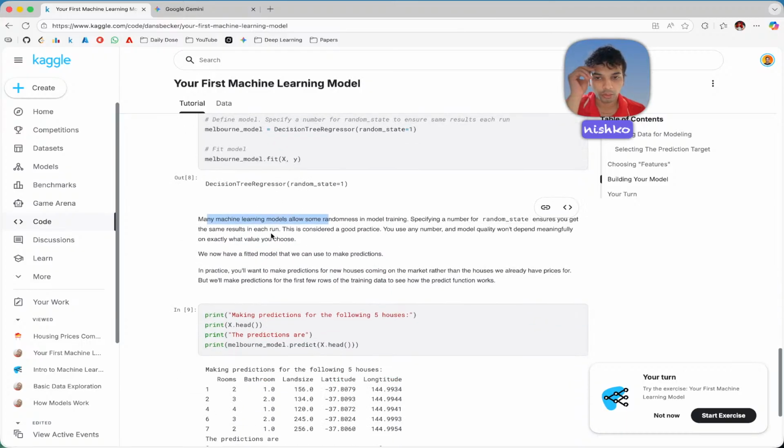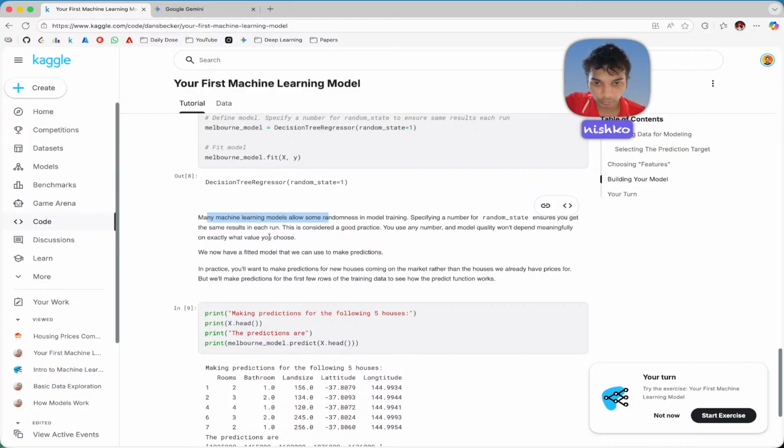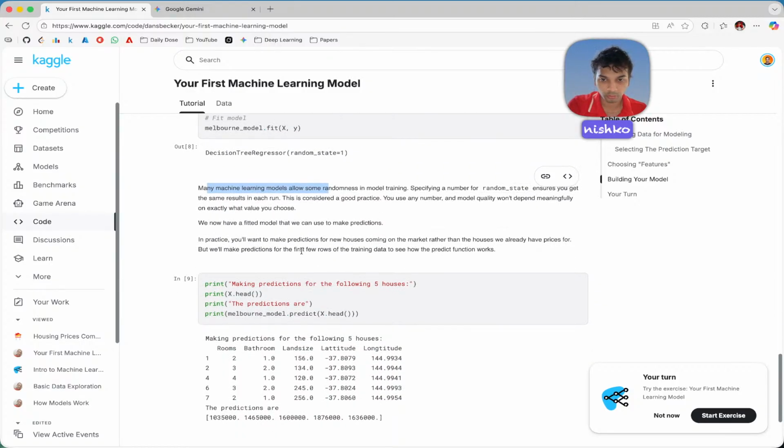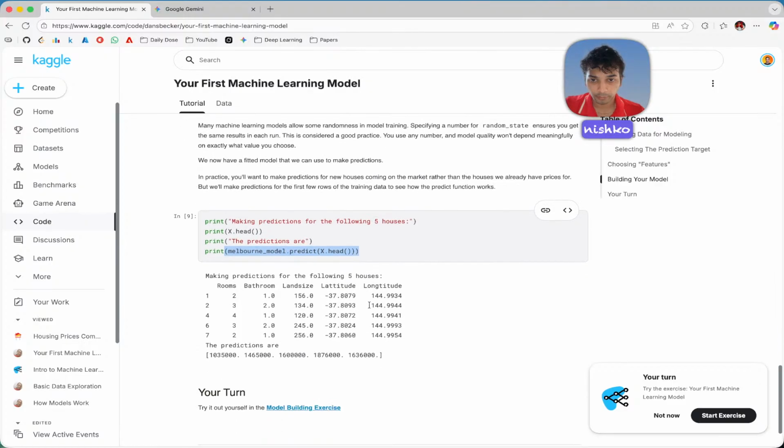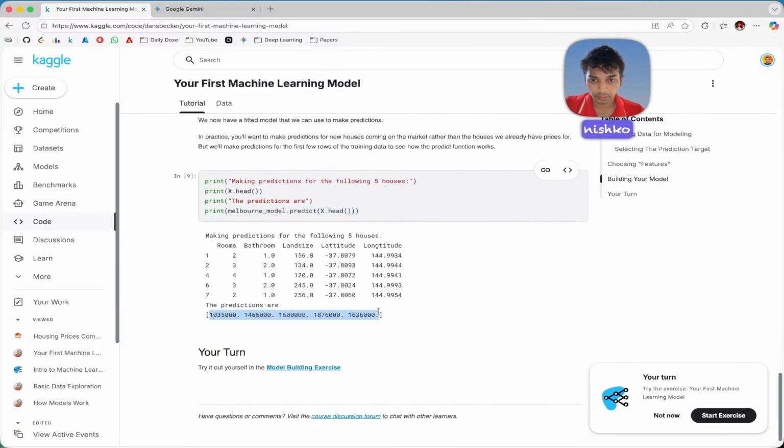We now have a fitted model that we can use to make predictions. In practice, you want to make predictions for new houses coming on the market. So now how he did it is making predictions on the houses, X head, Melbourne property prices. Melbourne model property predictions. So they did the predictions.